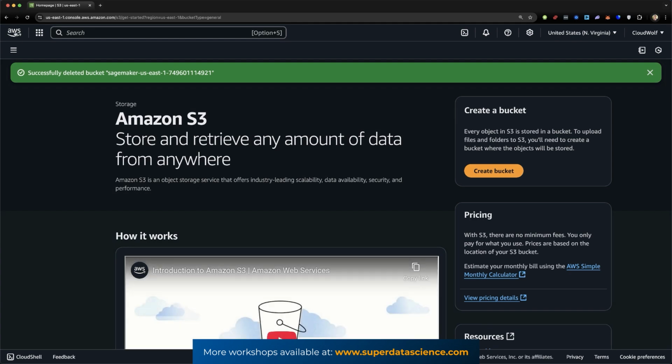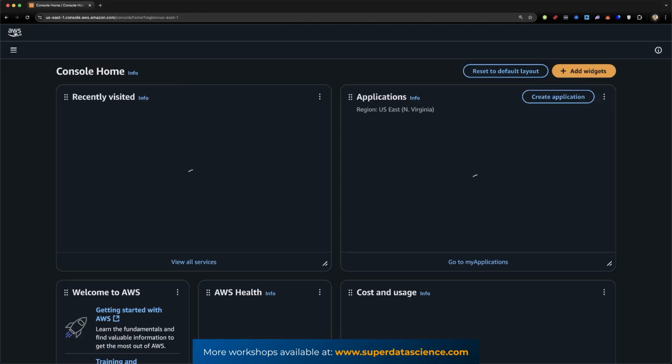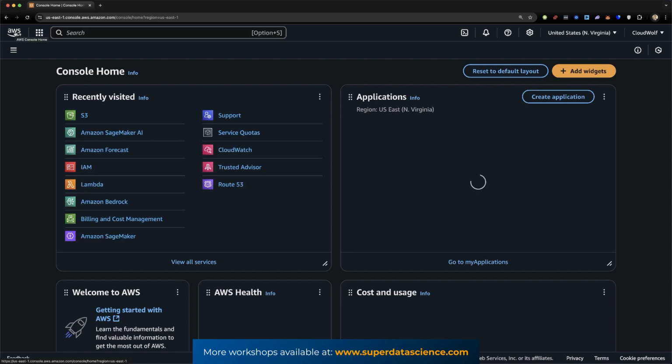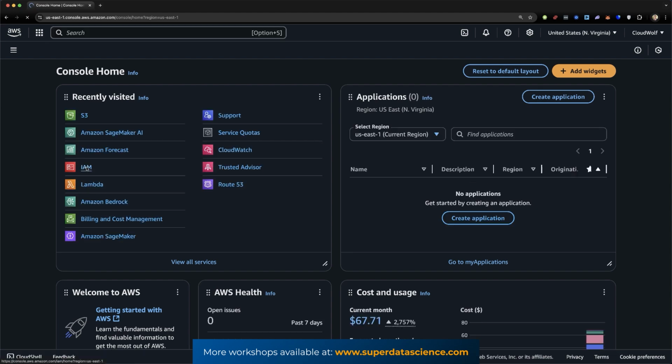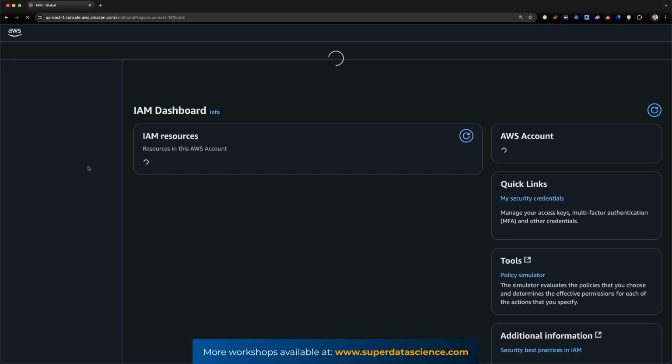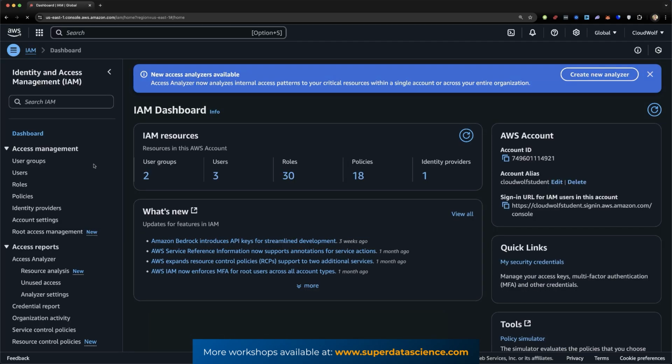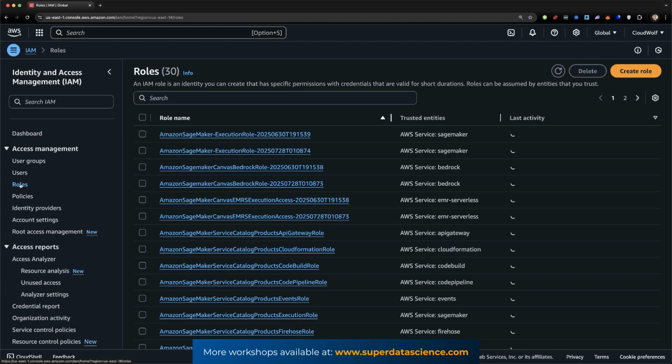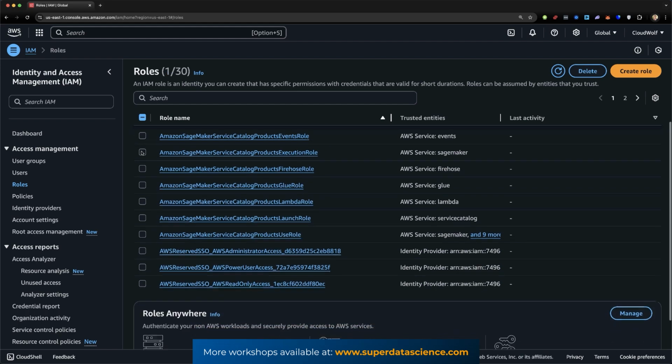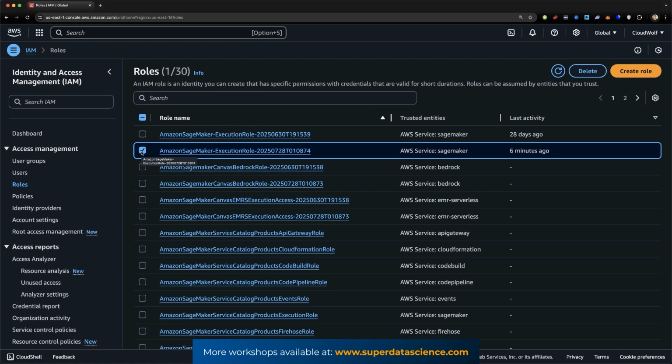But again, if you want to do a full cleanup and delete everything that was created during this lab, well, there is one final thing to clean up, which is an IAM role, because indeed an IAM role was created for what we did in Canvas. So let's go to roles, and there it is. You see, 6 minutes ago, last activity. This is probably from a previous experience I did in SageMaker. So I'll just delete the one we used. I could even delete the rest, but I'll stick to this lab.